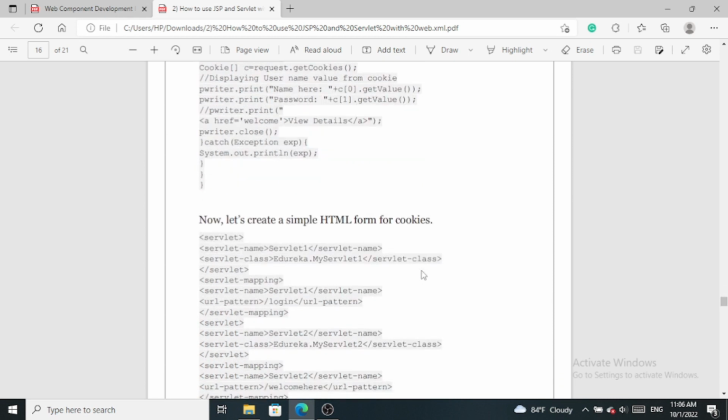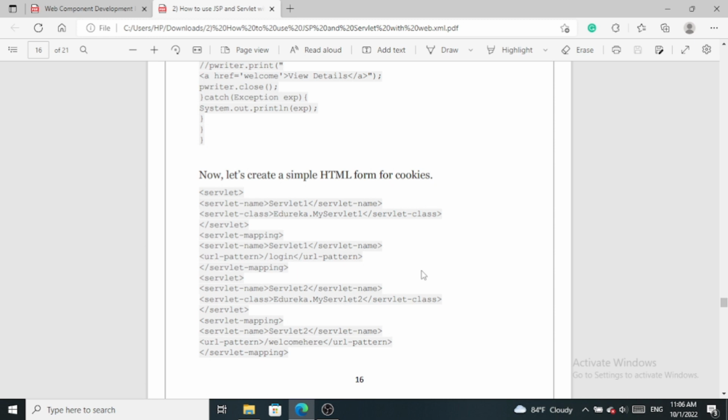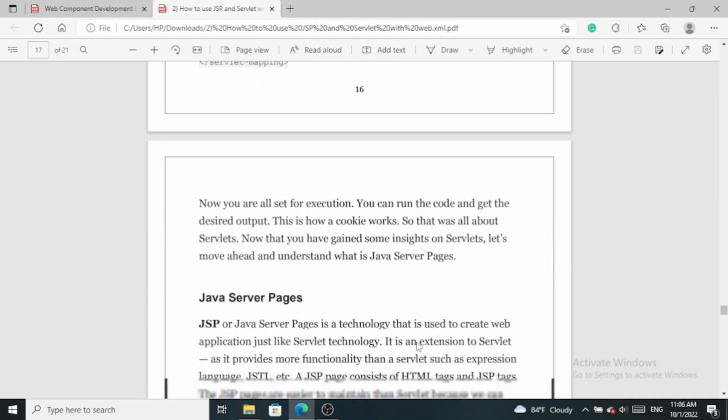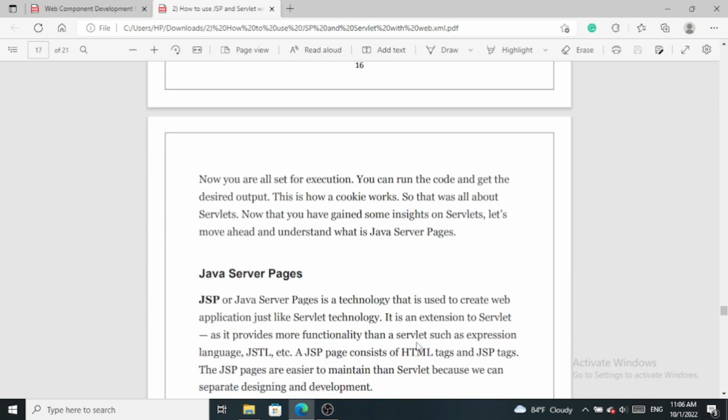And now let's create a simple HTML form for cookies. Here you can see it. So now you are all set for execution. You can run the code and get the desired output. This is how a cookie works. So that was all about servlets.